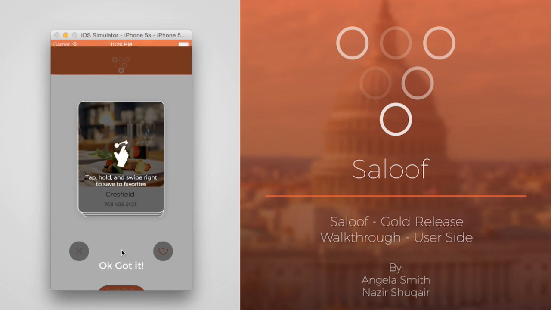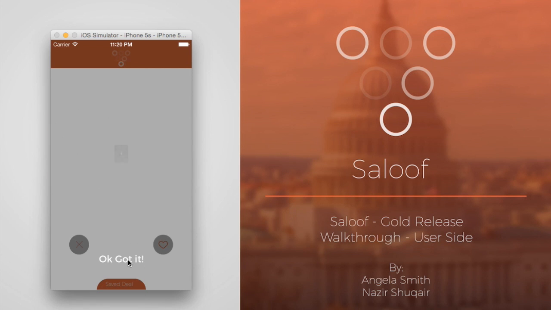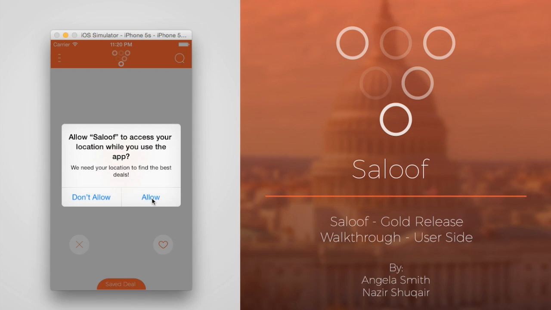and click register. Now, because this is the first time I've been on the application, a very quick swiping tutorial is displayed to the users, showing them they just need to press, tap, and hold and swipe, or use the buttons. Once they're done, they can click OK, got it, and they're brought right to the main user screen.